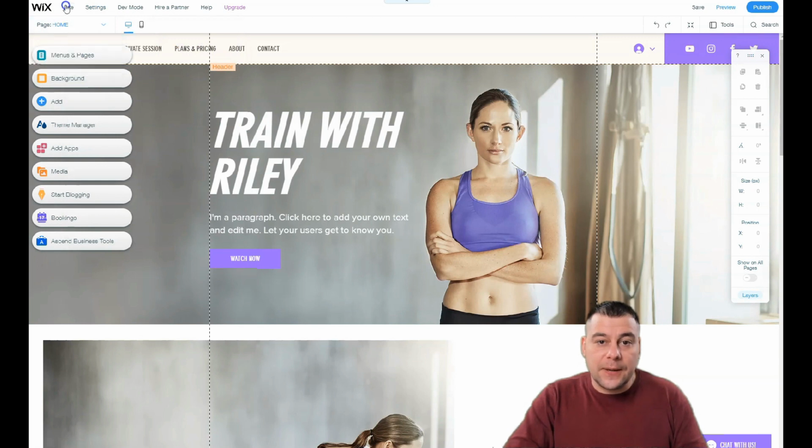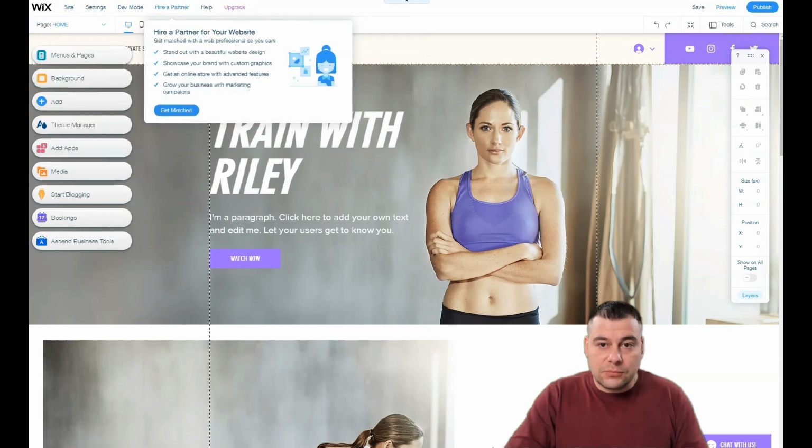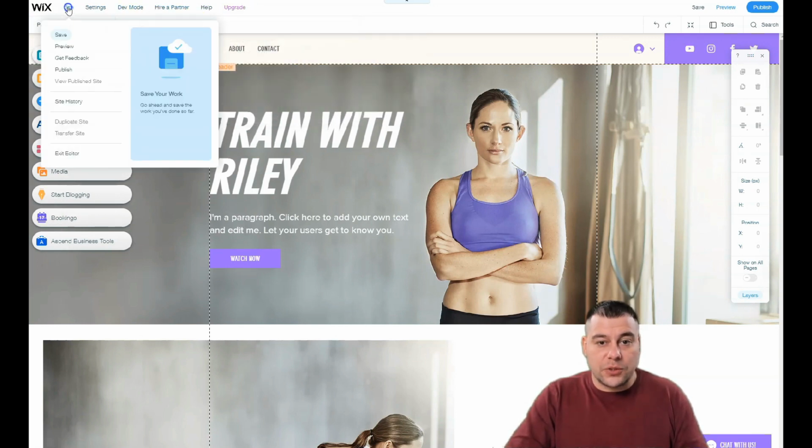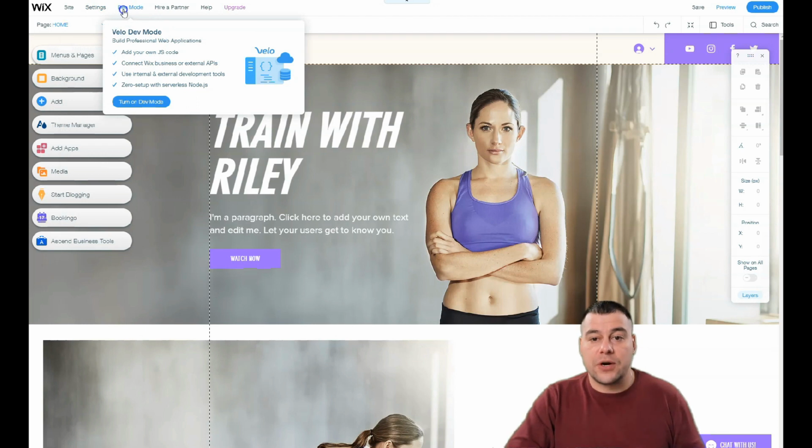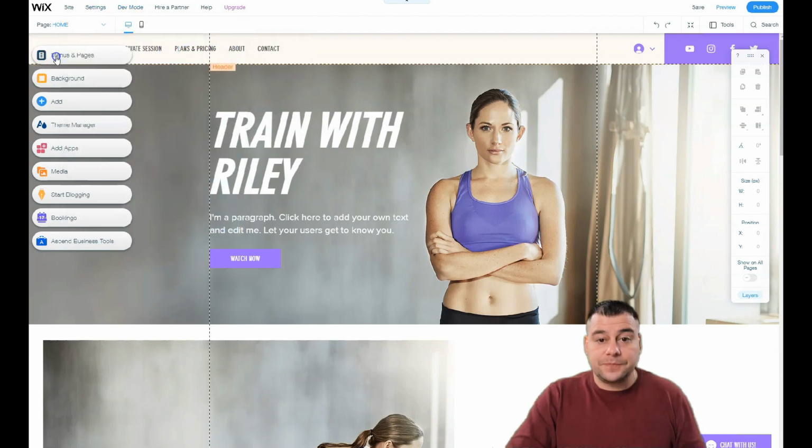It's simple and easy. Let's discover a little bit of what's happening here. There's site preview, feedback, publish, view, site history, settings. A very important thing in this list, because you definitely need to connect a domain and get a mailbox. Get found on Google, Favicon, Business Info. You need to check all this before you go live with your web page.